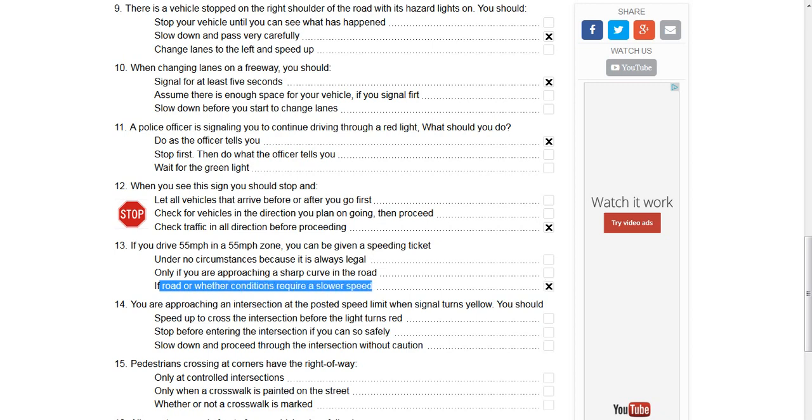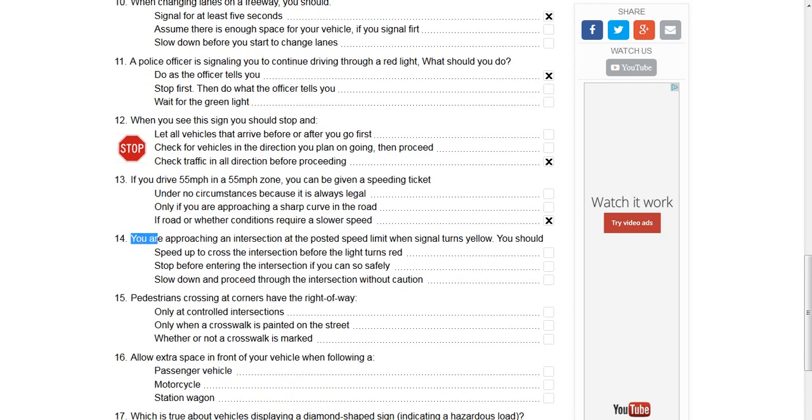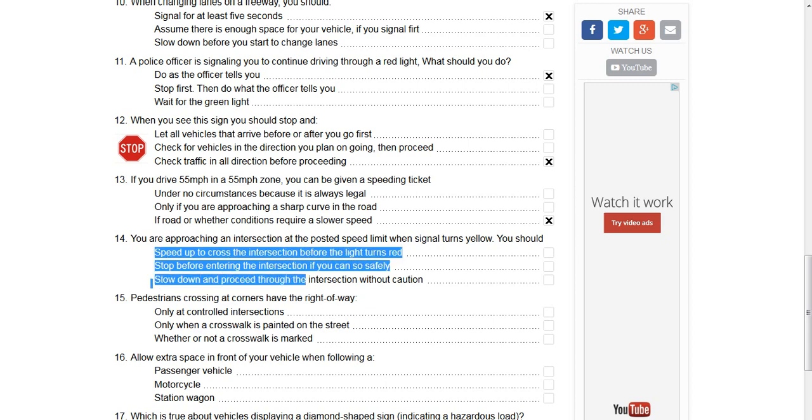Choose this one, number 13. Number 14: you are approaching an intersection at the posted speed limit when the signal turns yellow. You should speed up to cross the intersection before the light turns red. Stop before entering the intersection, if you can do so safely. Slow down and proceed through the intersection with caution.